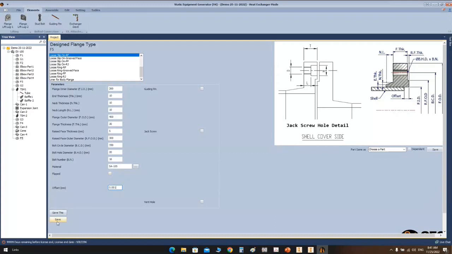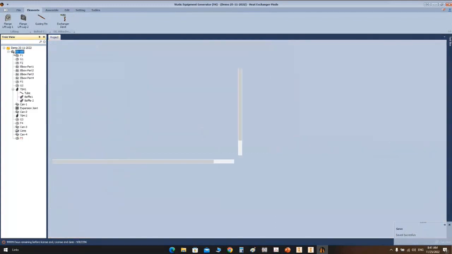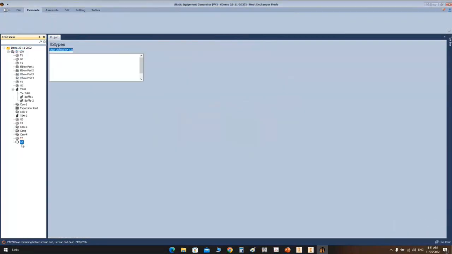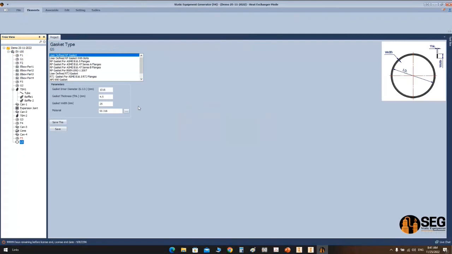Okay, so let's click on save. Now let's add a gasket, a simple gasket. So from here, let's add gasket, which is G5. It's a user-defined gasket. The inside diameter, the thickness, and width.